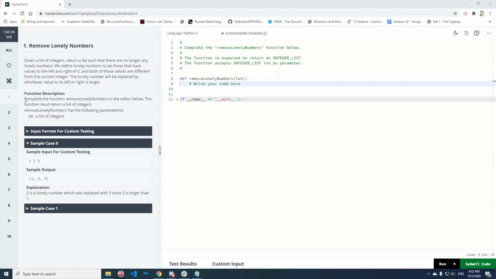If we take a quick look at the function description, we can see that remove lonely numbers has the following parameter, which is LST, and LST is a list of integers. So the first thing we want to do is take a look at the sample case and the sample input. If we imagine that LST, which is our list, contains the numbers 1, 2, and 3, we know that 1 isn't going to be lonely because it doesn't have any values to the left of it, and 3 isn't going to be lonely because it doesn't have any values to the right of it.